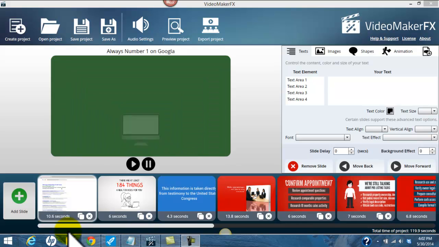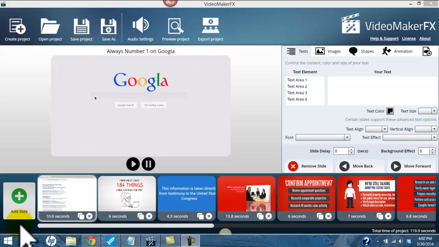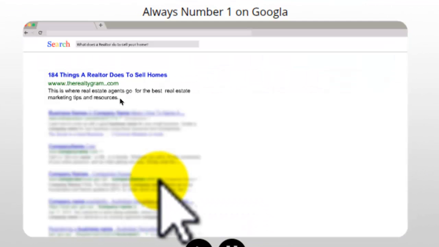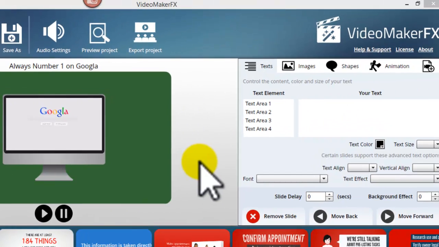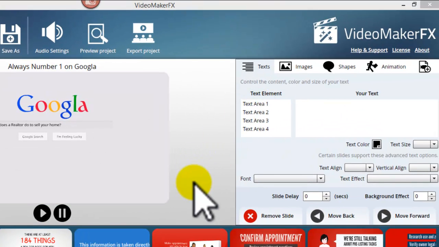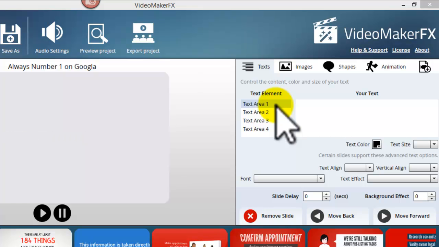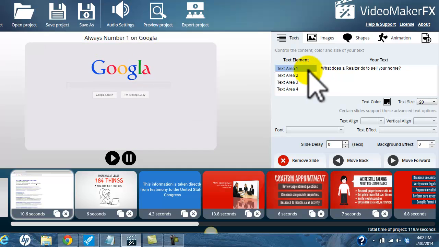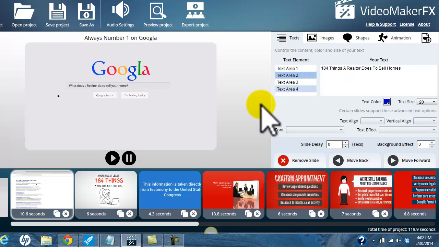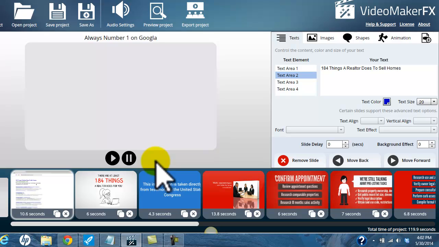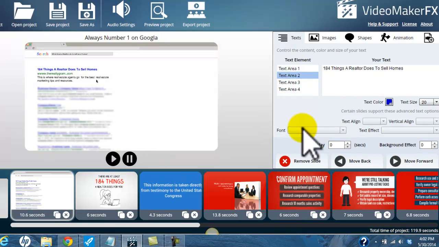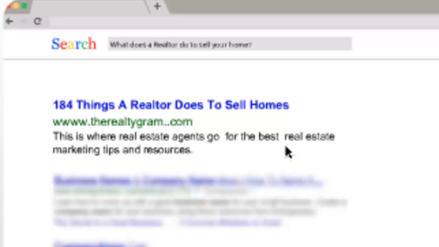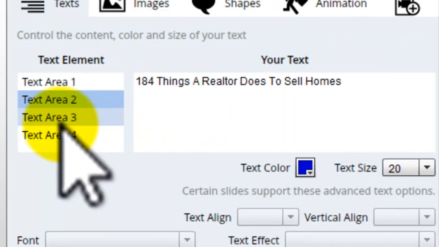All of the slides, I think, are just standard slides from the standard package. The first one is really fun. It's this Google area. What I did was I just worked with that text area. If you haven't done one of these yet, if you want to change anything on that text, you go over here to the right, and I just started with a question: what does a realtor do to sell your home? And then there's an area for the Google search results over here, where I made the title the dark blue clickable text in that Google search result.